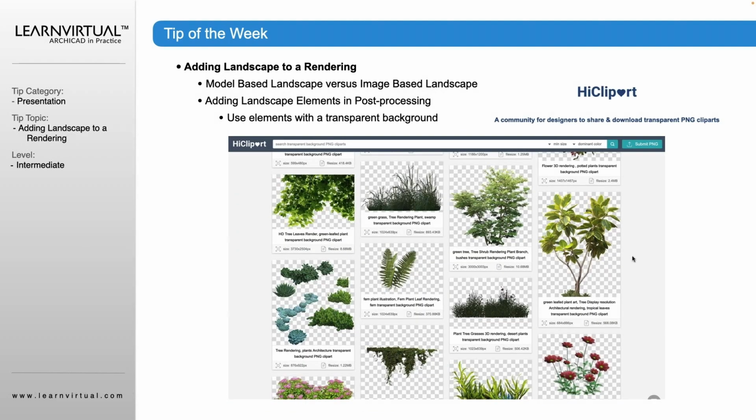And if you've not done this before, there's a lot of places you can go out. This is HiClipArt, which is a good place to go. It's a community of designers who share and download transparent PNG clip arts. So if you're looking for a place where you've got other types of artists or architects sharing these kinds of things, this is a good one to go to.